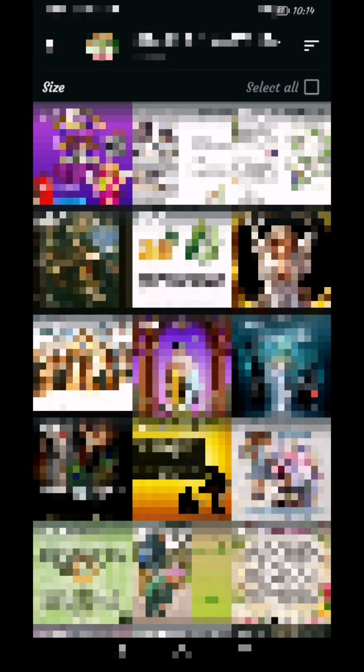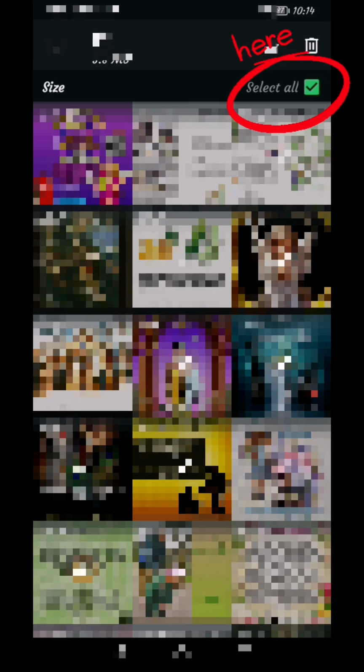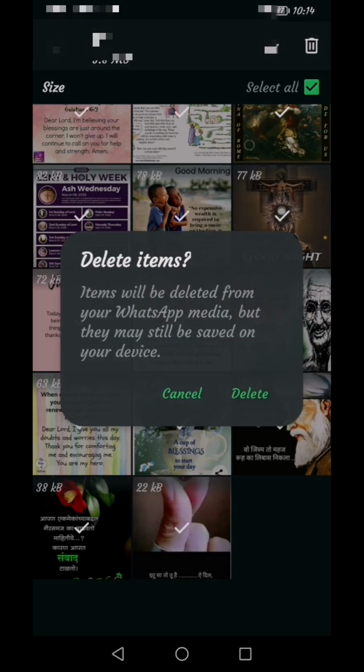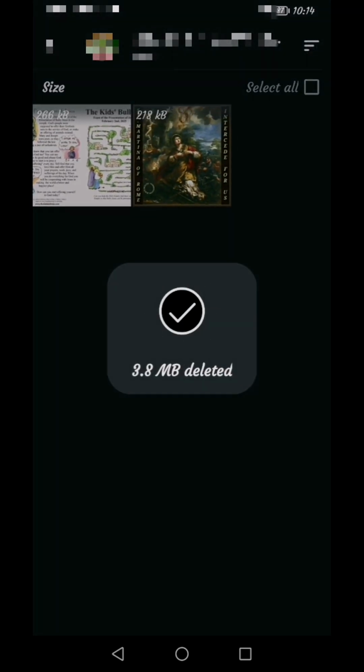Wow, cool, right? So from here you can select all the pictures that you need to delete. Instead of going into each contact one by one and selecting, here you can do that. You can either select one by one or select all and simply click on the delete button. In this way you can access all the pictures of all the contacts in one place.